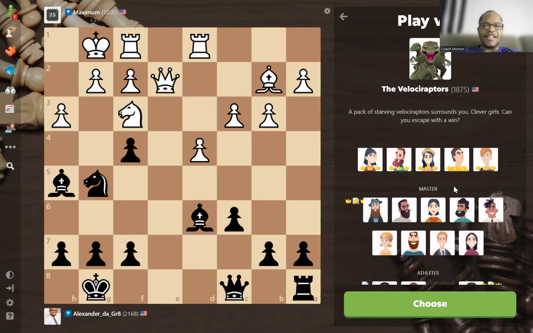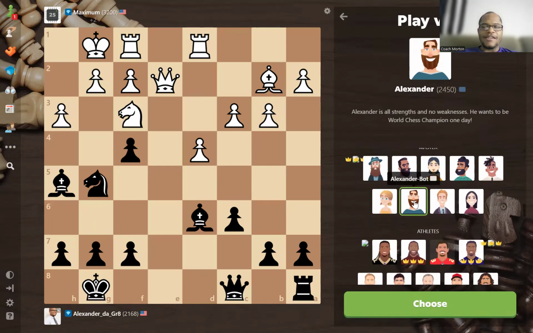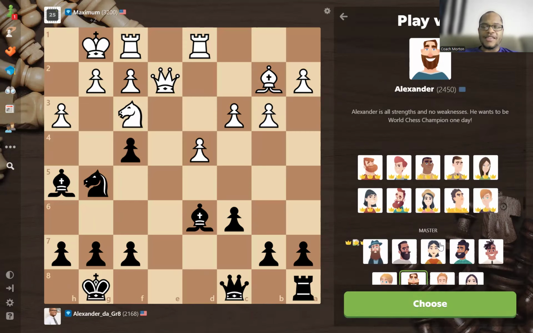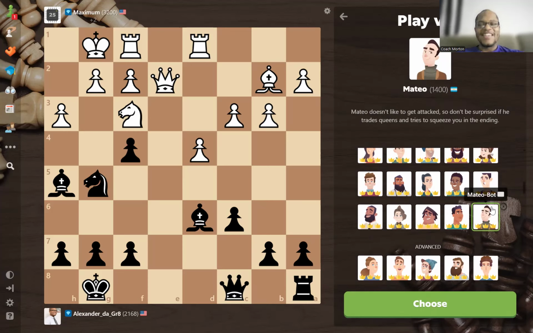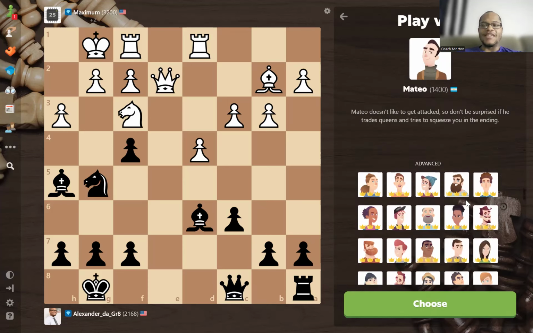I have three bots I like to play against. I like to play against myself, the Alexander bot right here. If I know my position is just dead winning, I like to play against this bot first, which I'll do in 1 second. I like to also play against the Oscar bot, because against the bots I tend to play at this level around 2100, 2200. So it's a good bot to kind of test my abilities as well. And if I get my tail whooped, I might play against Mateo as well. So those are my three bots I play against mostly.